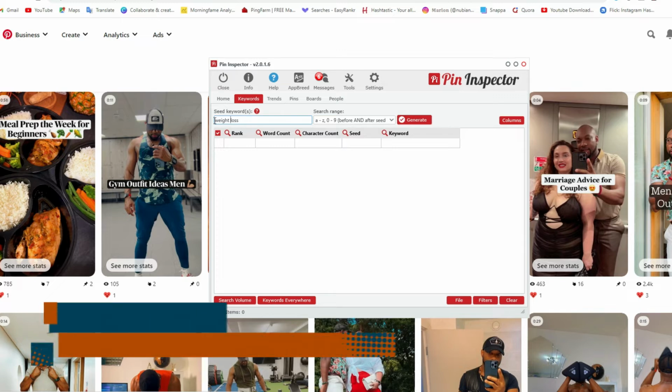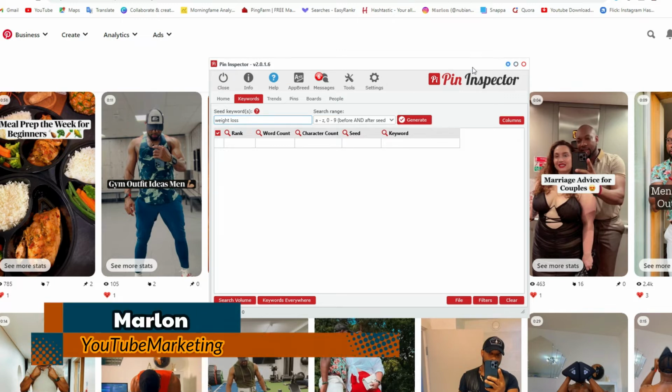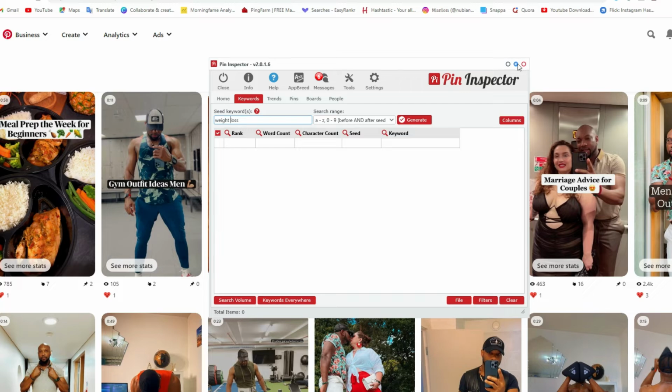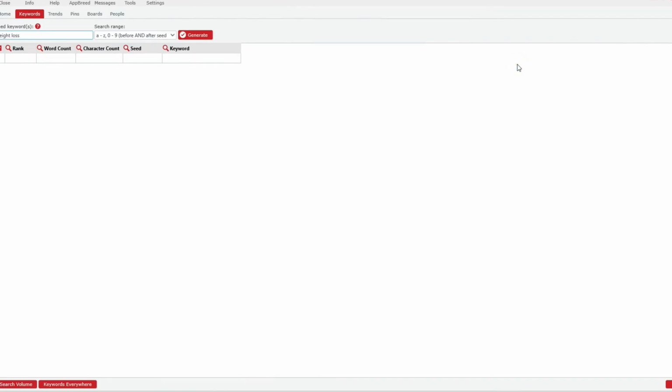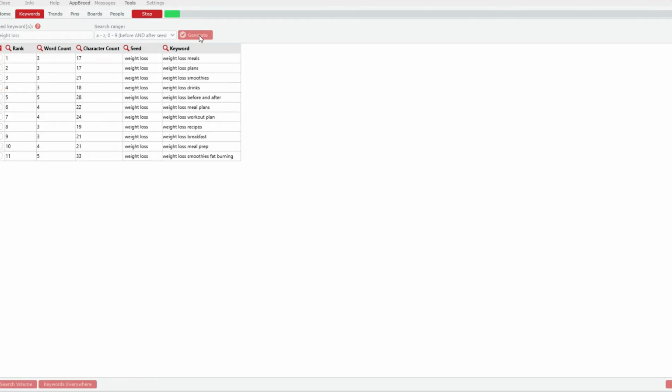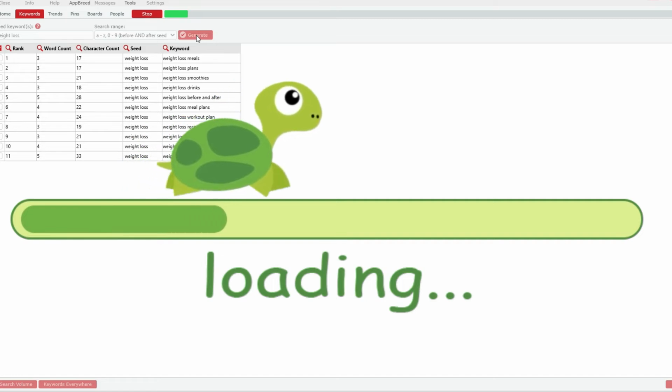So with Pin Inspector, as you can see, you have probably about four to six search queries that came back for, for example, weight loss. But for this one here, I can just put in the seed keyword, which is weight loss, and then this application will go out there and find all of the keyword research that is humanly possible, which is put into Pinterest. This can do a massive amount of work for you in less than a minute or so. So we're going to generate all of these keywords. Give it a minute.